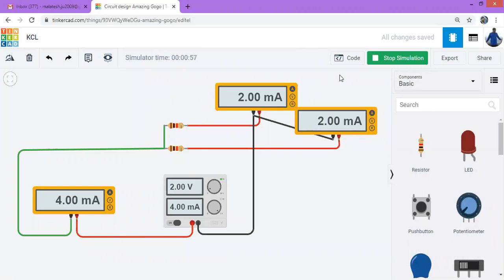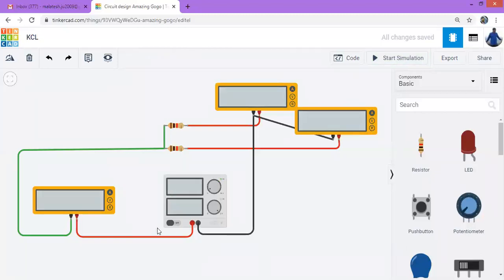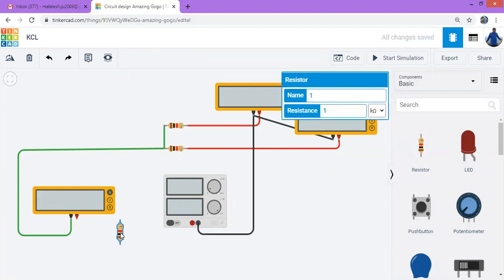So I'll stop the simulation. I will connect one more resistor here. Just click on the wire and delete it. Okay, take a resistor. In the beginning, you take the same resistor, and in the top left corner there is one rotation tab. Just click on that. It rotates in a single direction, so it won't go in the reverse direction.